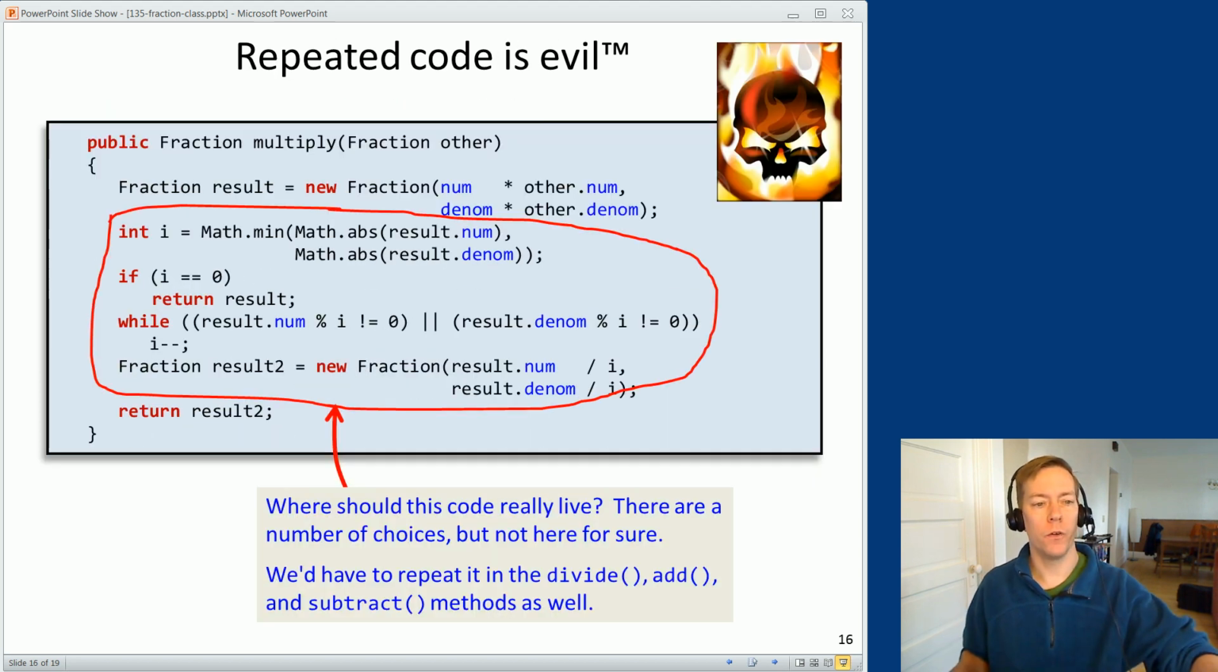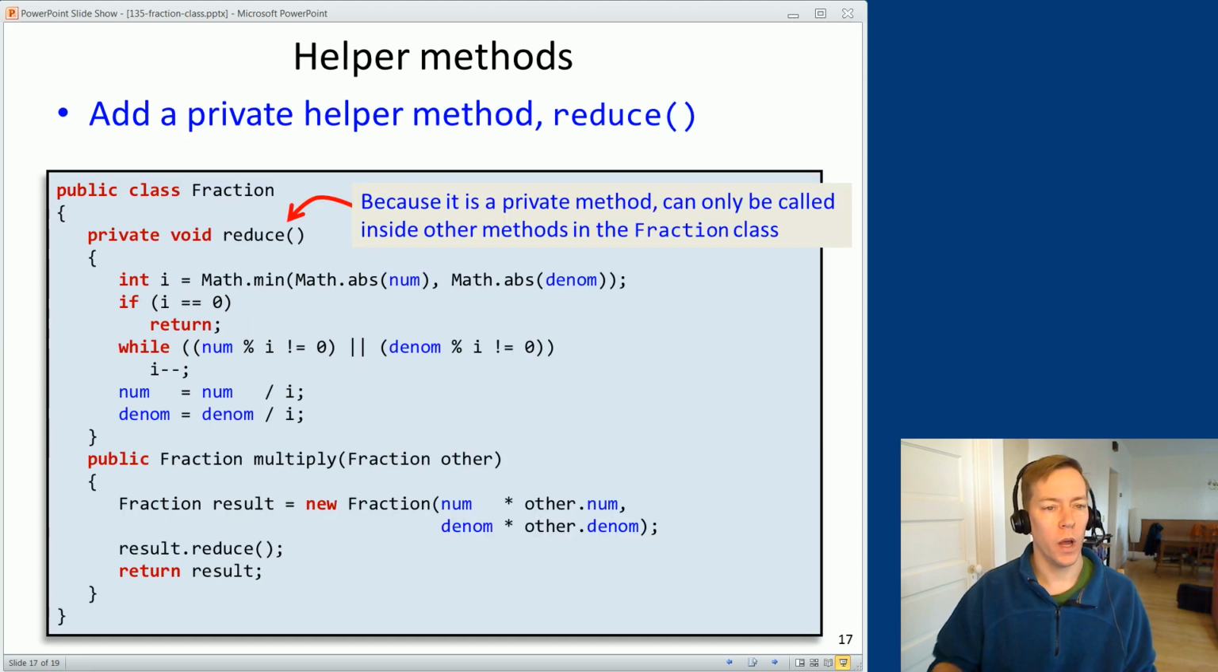All right, and if you remember our saying, repeated code is evil, we really don't want to have this somewhat complicated algorithm to reduce to lowest terms in two places in our code. So I'm going to show you how to do that, because you're going to have a similar issue in add and subtract, and a lot of other methods are going to need to reduce a fraction to lowest terms. Rather than repeat that code, what we're going to do is put it into a helper method.